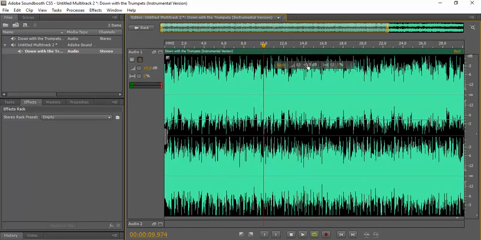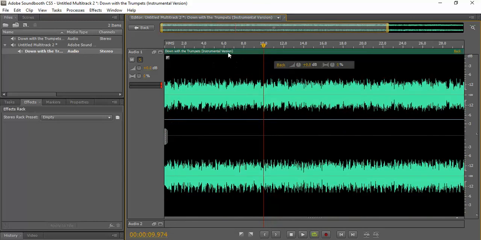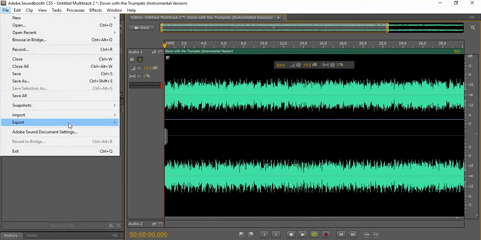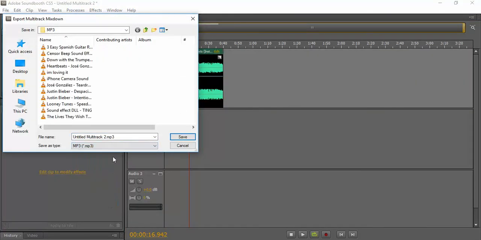Okay, and obviously I want the volume to be much lower than that. You shouldn't have it up here to the top. Okay, so once again, file, export, multitrack, and this is going to be an MP3, and it's going to be my backing track for my family brief.